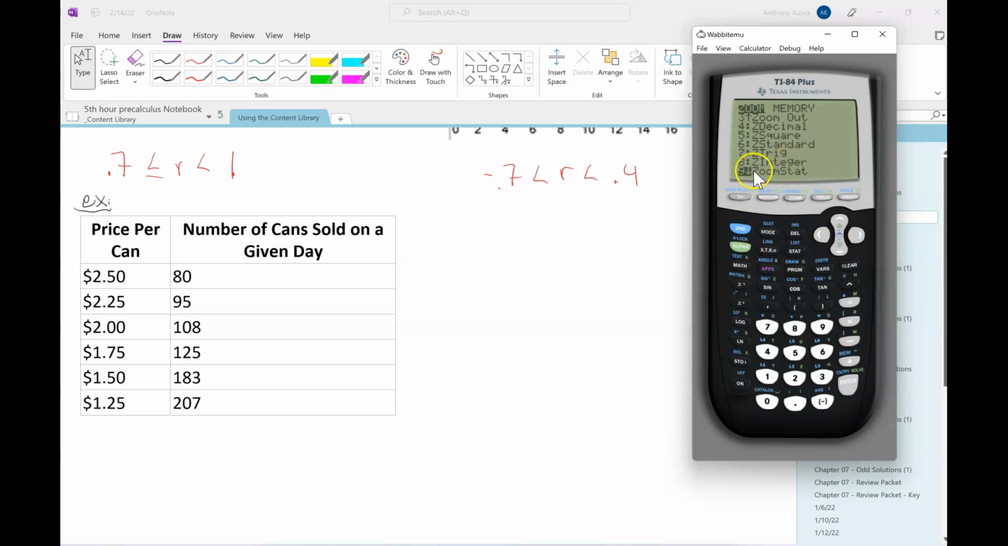And the option we want is called Zoom Stat, which should be easy to remember since we're just in the Stat Plot menu. So we're going to select Zoom Stat, and there is a nice picture of my scatter plot. Everybody feel okay with that?